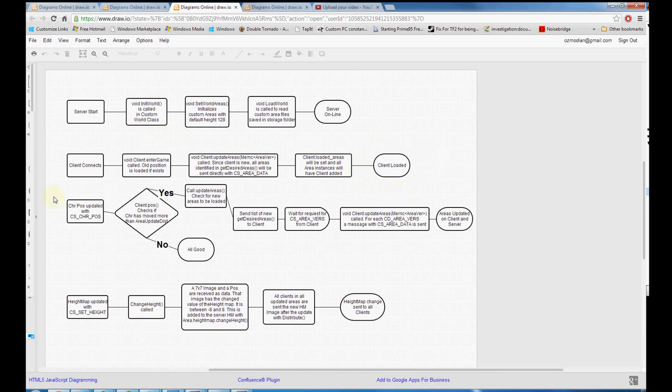And once they start walking around, this function, character position update, gets called every time the character moves with this enum value.